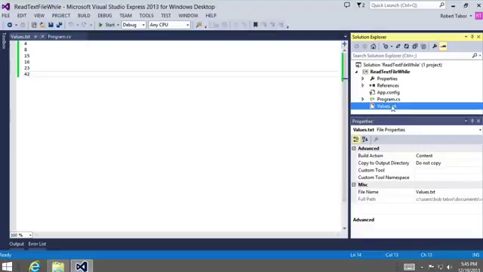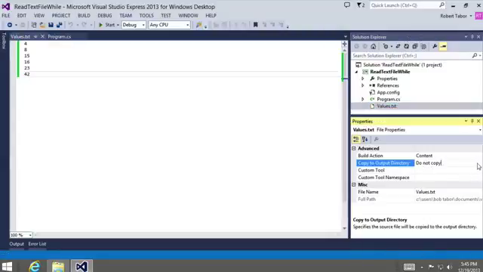So all these properties apply to values.txt. All right, and you can see that there's this little copy to output directory property. And currently for the file, it's set to do not copy. Now, if we were to look at the options by clicking to the right-hand side, there's a drop-down list of do not copy, copy always, or copy only if newer.